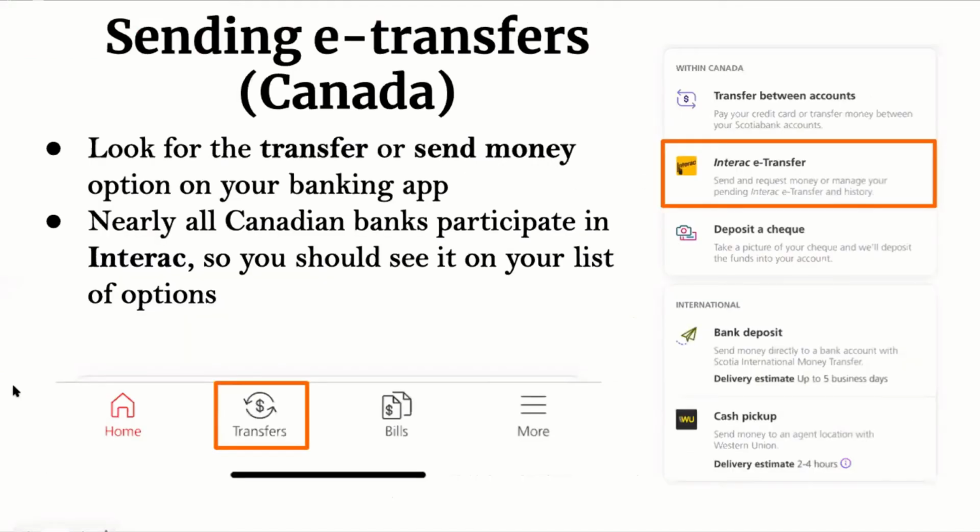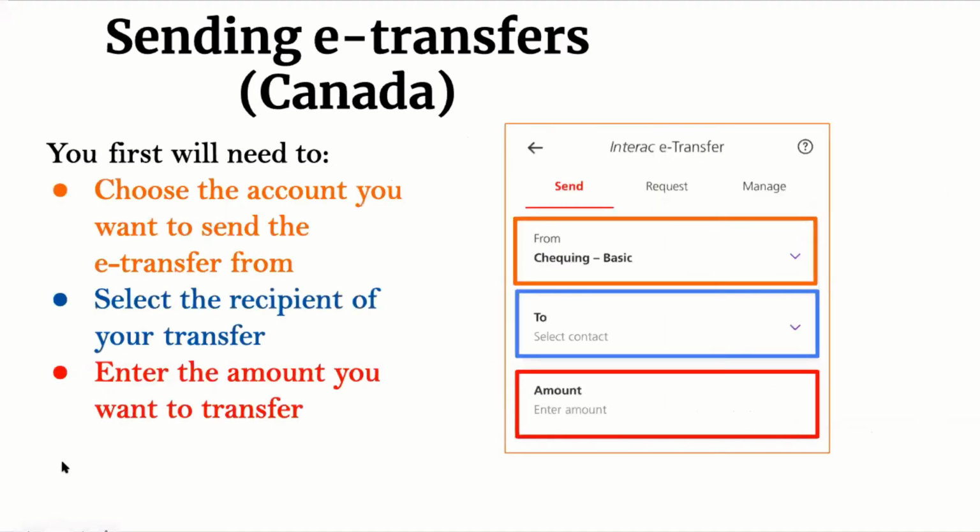Sending e-transfers in Canada. Look for the Transfer or Send Money option on your banking app. Nearly all Canadian banks participate in Interac, so you should see it on your list of options. You first will need to choose the account you want to send the e-transfer from. Select the recipient of your transfer.